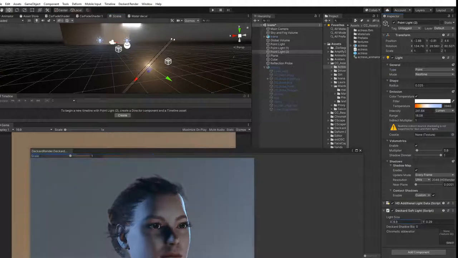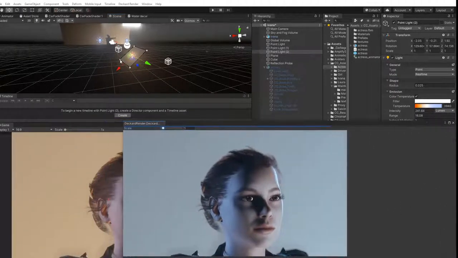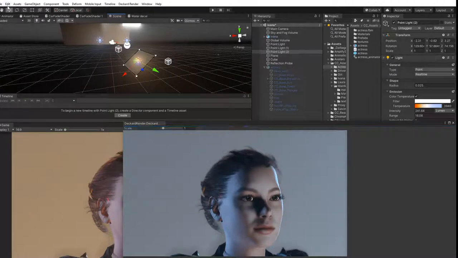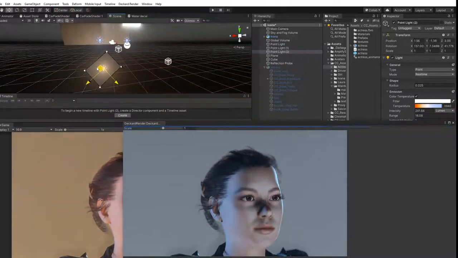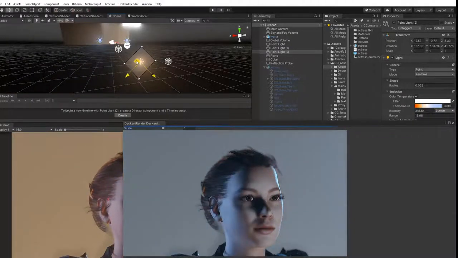Let's see if we can change the size a little bit so that it gives a much smoother appearance. You see it now. It changes the form of light. So in this way, I think it's much better. So this just shows you how much lighting itself is important.